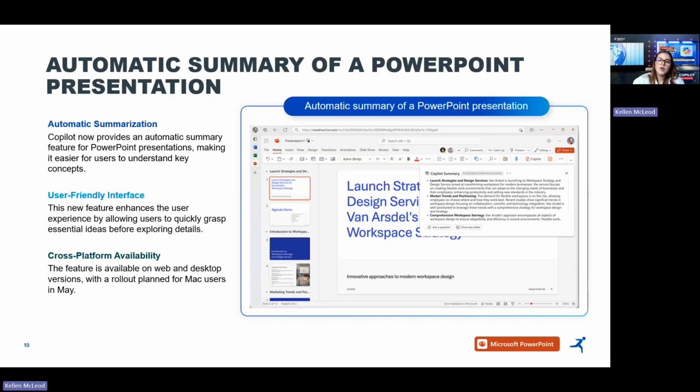All right. Copilot will also now be able to surface an automatic summary of a PowerPoint presentation, giving you an opportunity to grasp key ideas before diving into details. So just like many other updates, it's going to be seen in the web version first, and this will definitely help with comprehension of materials before sifting through content slide by slide.